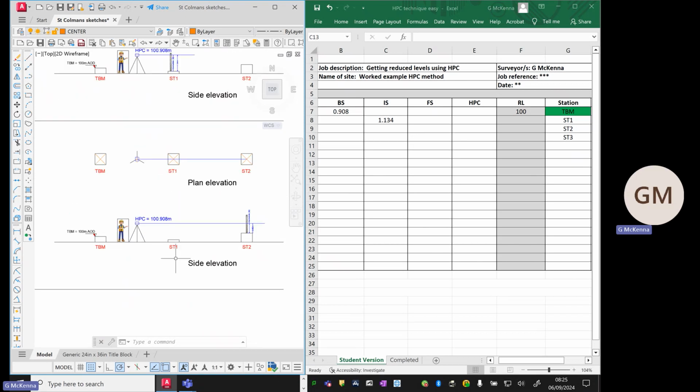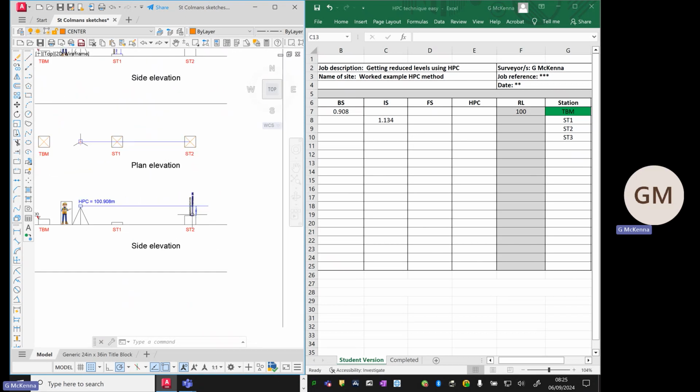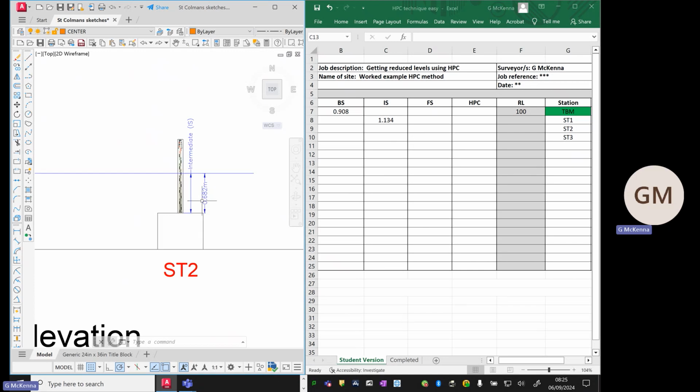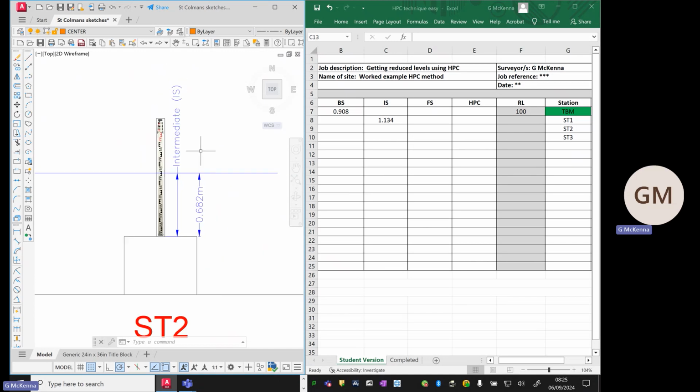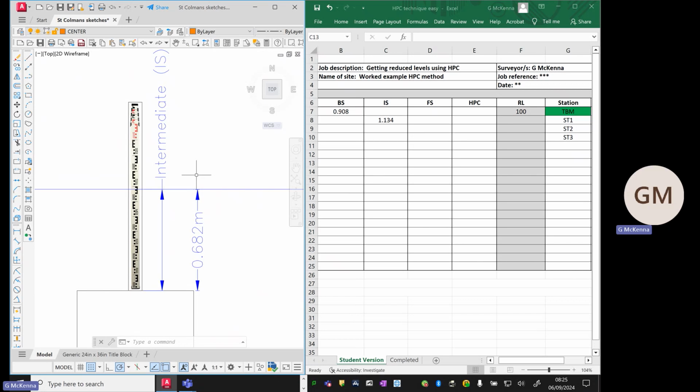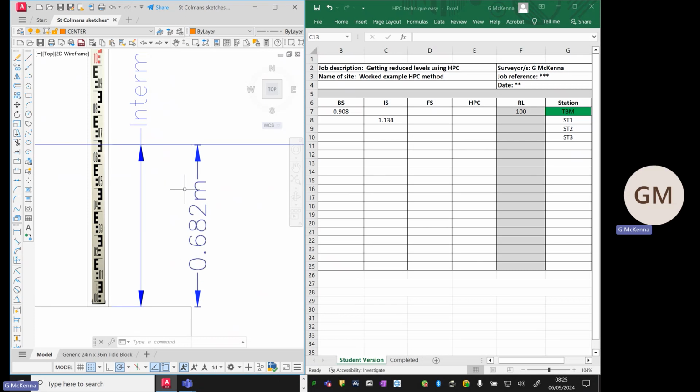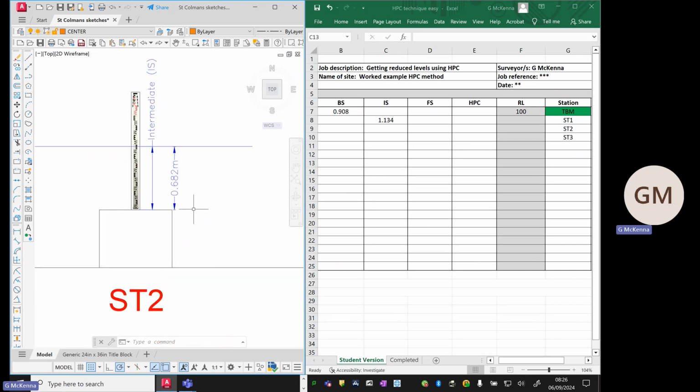We can now get the person with the staff to move out to ST2. You haven't moved anything, and because you're not going to change the position of the instrument, this is again an intermediate sight. So again, be careful, check your staff. Now, we are currently taking a reading based on ST2, so we need to use the row ST2 in your booking sheet. And because this is an intermediate sight, you put it in the intermediate sight column in your booking sheet.